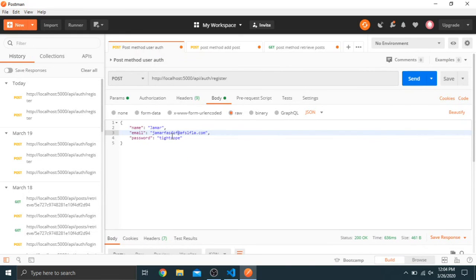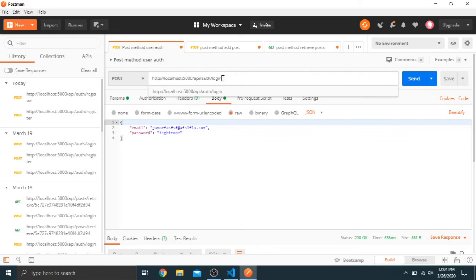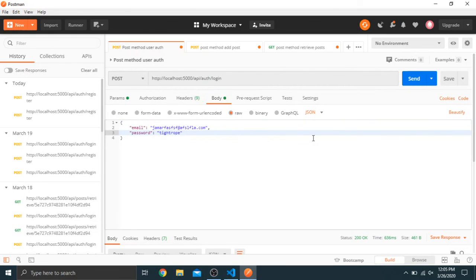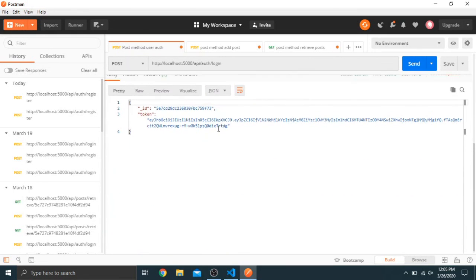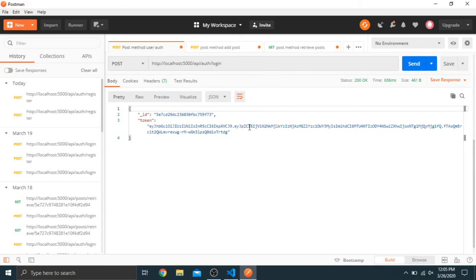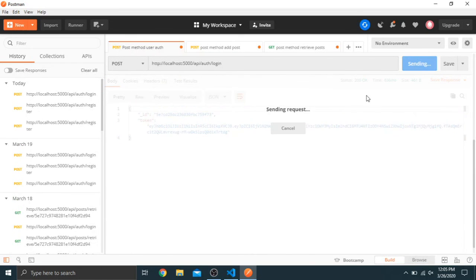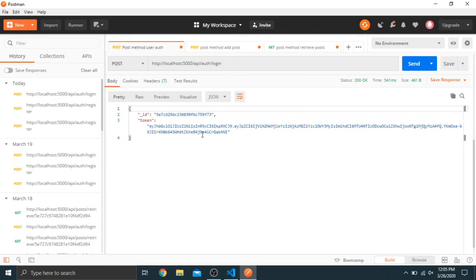We can also log in. I can just log in with this one here. So I can just take this off, and now I can turn this from register to login. Then I can log in, and I should get a different token here because I'm creating another token in the login route as well. You can see here I get a different token, but I get the same ID because that's the ID we got from Mongo. So everything works.